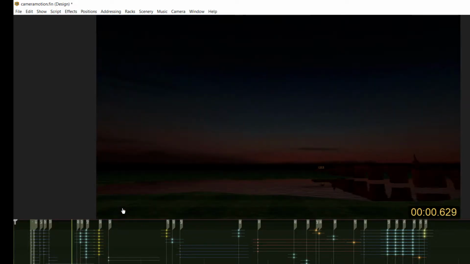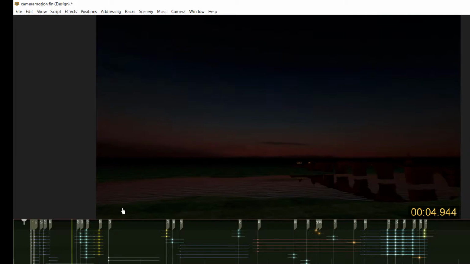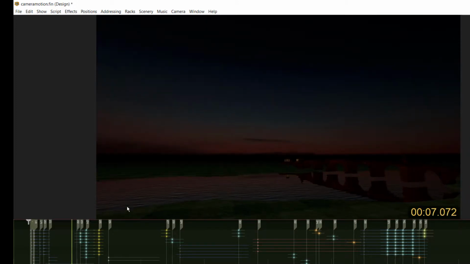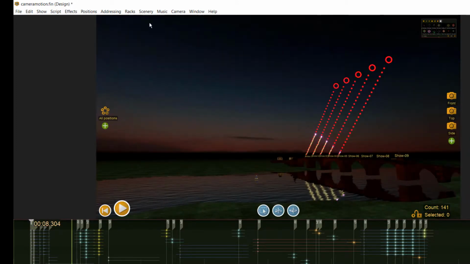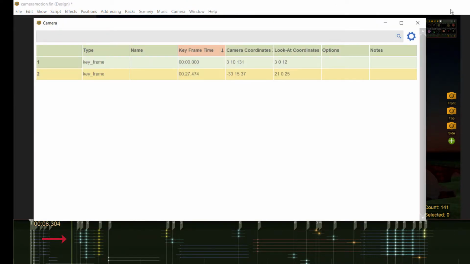Play the show from the beginning and watch the camera move. The keyframes are shown as vertical bars that are not cue flags on the timeline. They also could be accessed from the Windows menu.